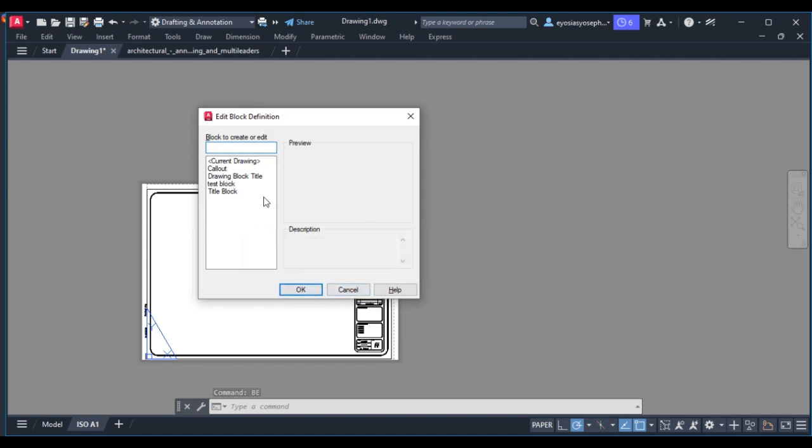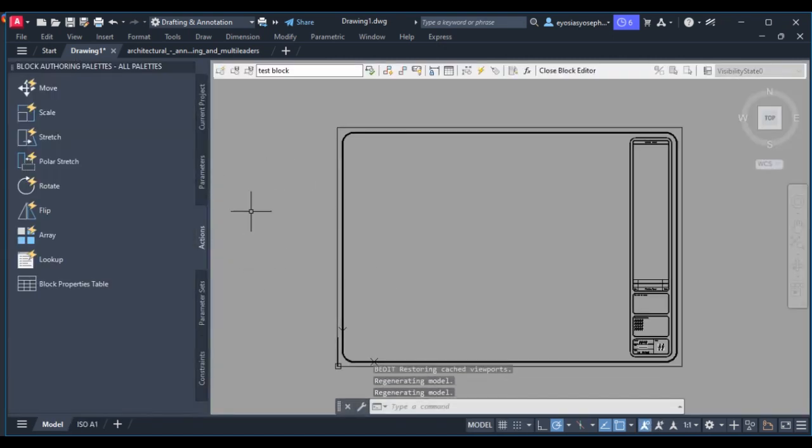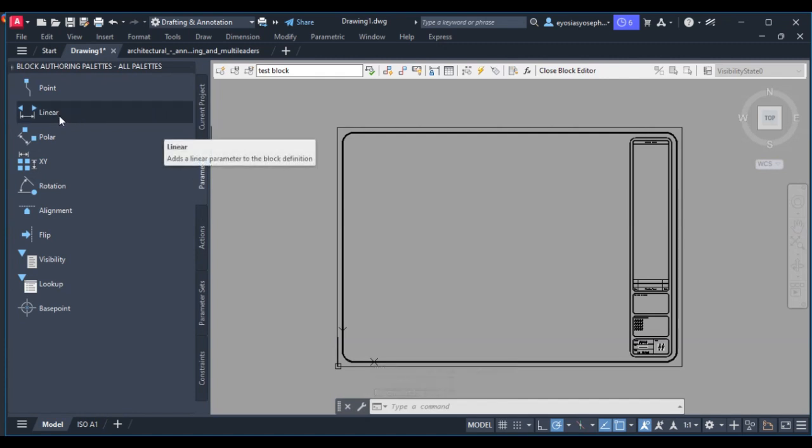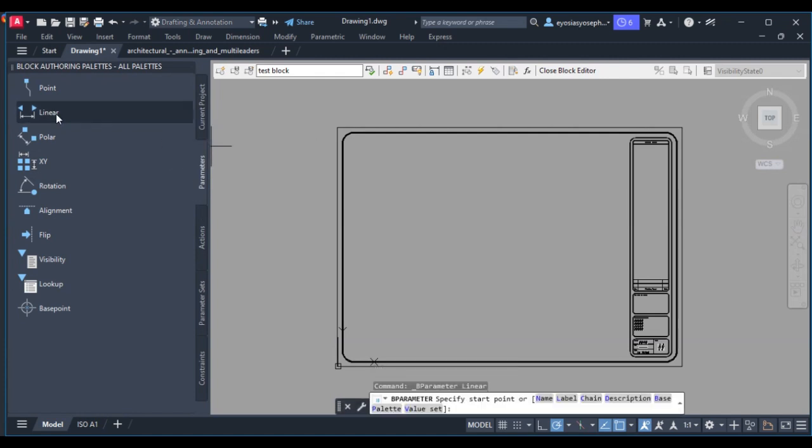In the block editor, verify that the move action is connected to the correct parameter. Every move action requires a parameter, such as a linear parameter, to trigger movement. If the association line between the parameter and the action is missing or broken, the action will not function.